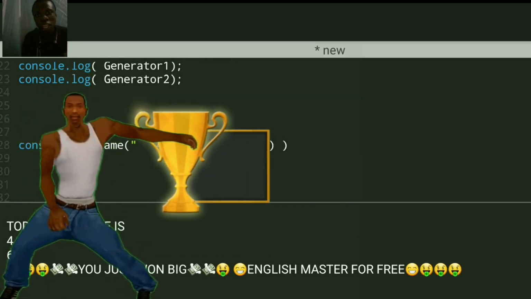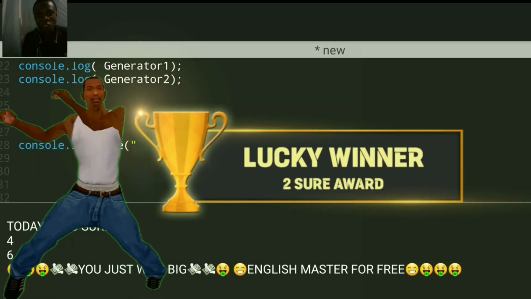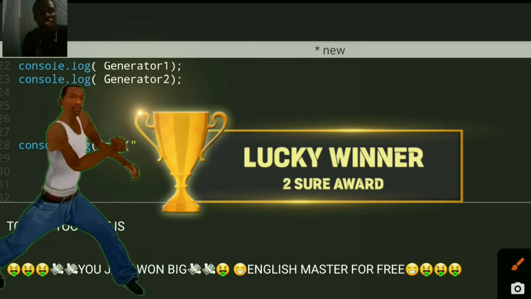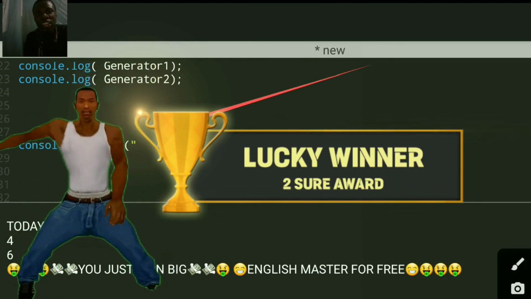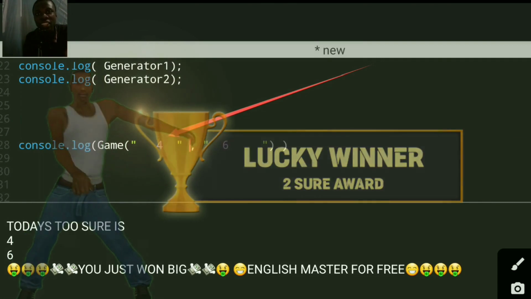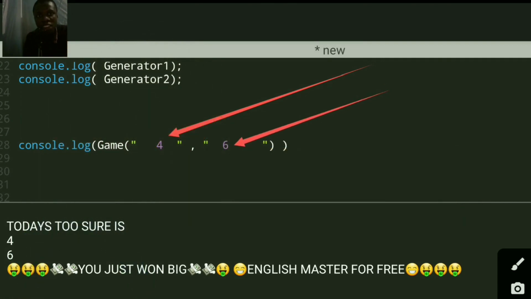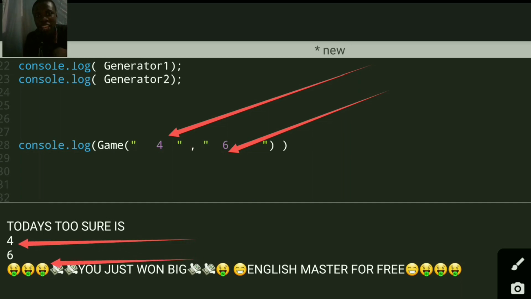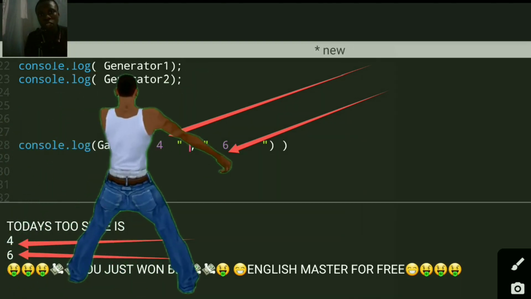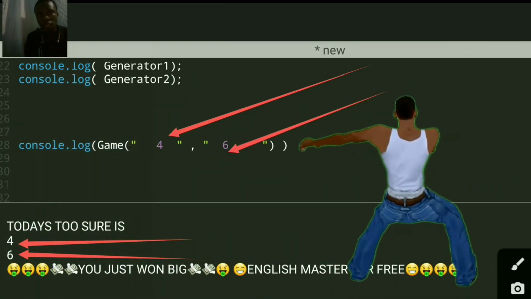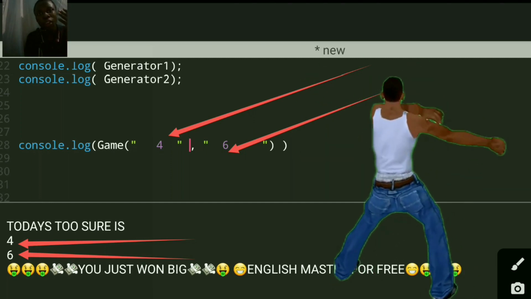Today's numbers are 4 and then 6. So you can see I gave my first number to be 4 and my second number to be 6. The first number here is 4, the second number here is 6. So I have solved the algorithm, and I have just won, fake. So this is what we are talking about. If you win, this is what will pop up. If you lose, it will pop up, you are a loser. Some kind of a Too Sure lottery game.